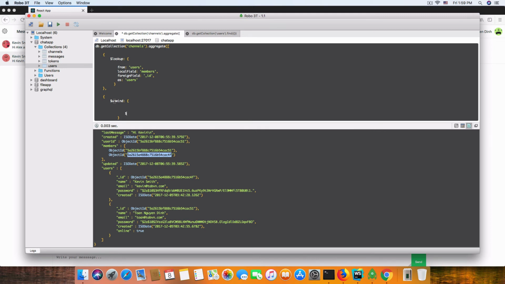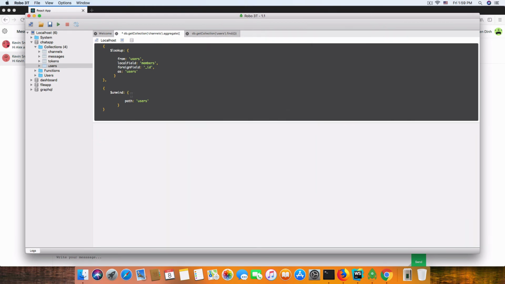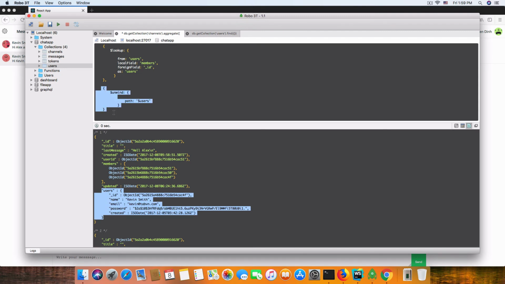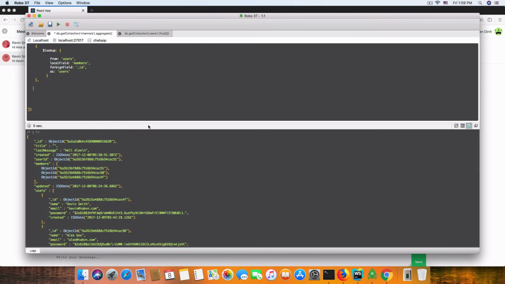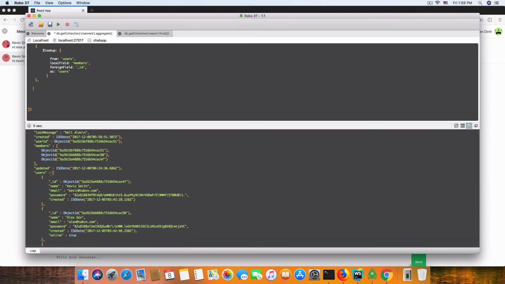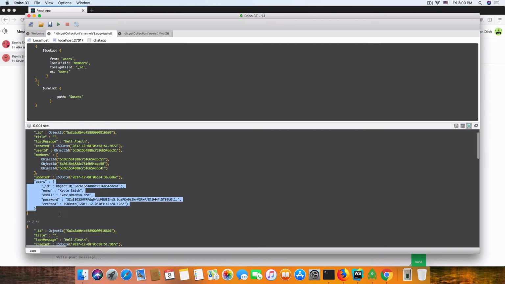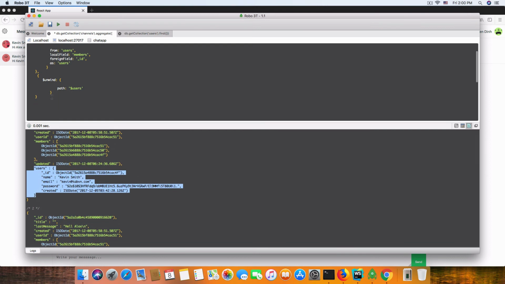Now unwind to be path equal user, and now you should see a difference. Right, path. So now you see this user is not an array. So let me remove the unwind. Now you should see the user to be an array, but after I add unwind, the user is no longer an array. So user now is an object.